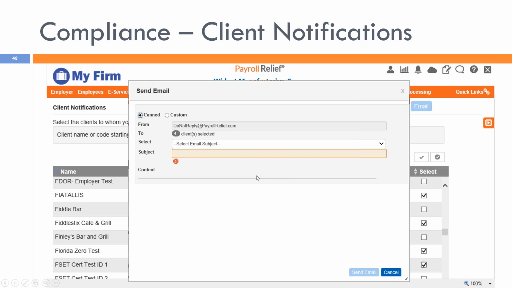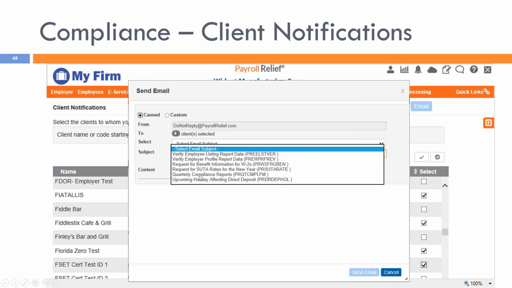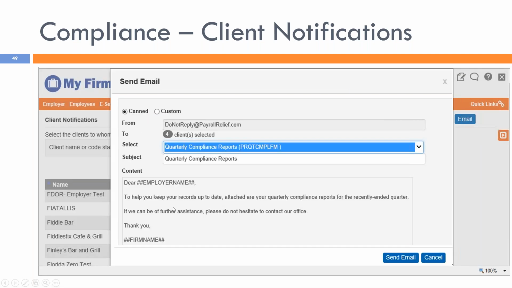So let's look at the quarterly compliance report. This is what the body of the email is going to look like going to your client. "To help you keep your records up to date, attached are your quarterly compliance report for the recently ended quarter. If we can be of further assistance, please do not hesitate to contact our office." And then you can send this to all of your clients all at one time. This makes it very easy.